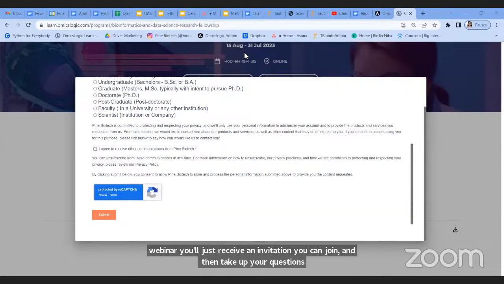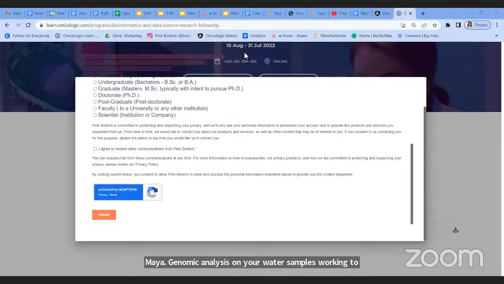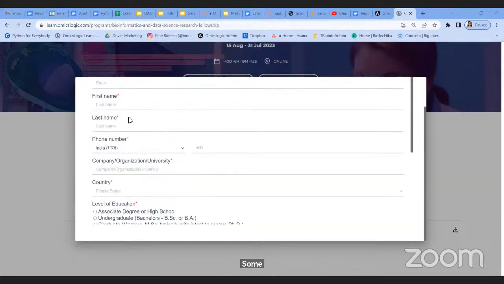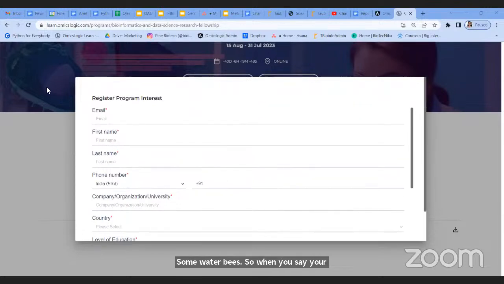Metagenomic analysis on your water samples, working to determine the algal community structure of some water bodies. So when you say your samples, did you collect these samples and get them sequenced? And do you have your own data that you want to work with?